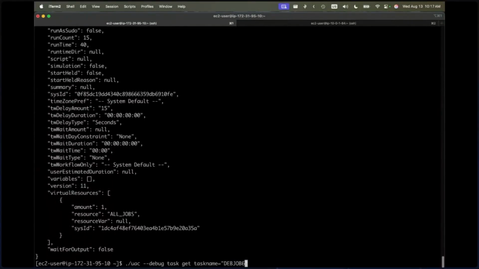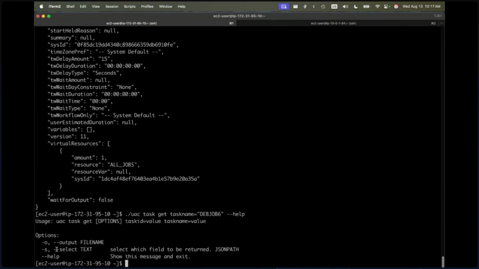And also sometimes, let me remove this. Sometimes you want to get some information from a task and use it in the next task. For example, in this case, we have these options. If you say help here, we have this output option. Output will write it to a file, but we also have a select option, which allows you to use JSONPath. Because it's JSON, you can parse the values with JSONPath.